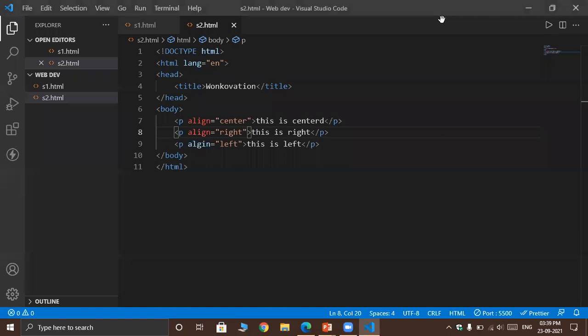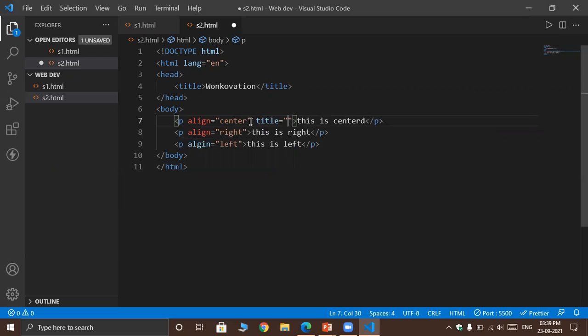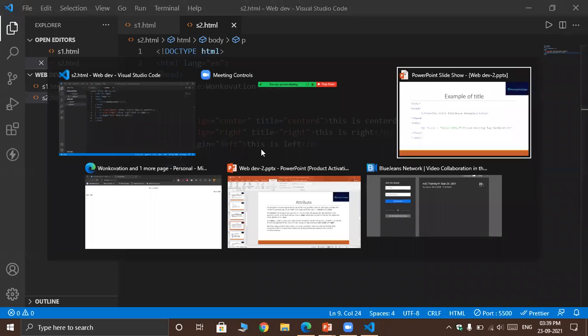Let's code in Visual Studio Code. See, if I give the title over here, title equals to, let's say, centered, and giving this title equals to right. I have not given it to the left side, so we can see the difference between them.